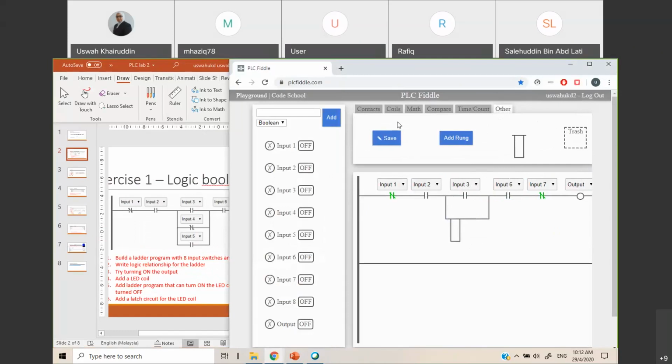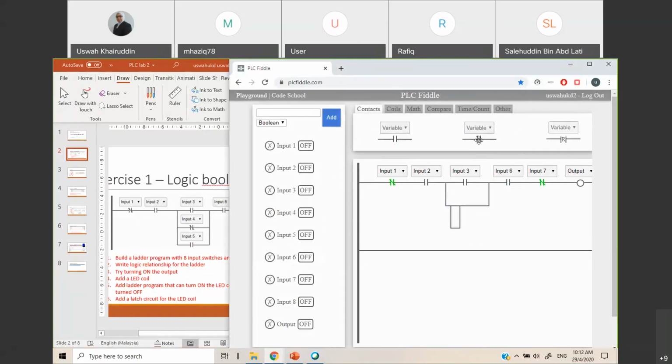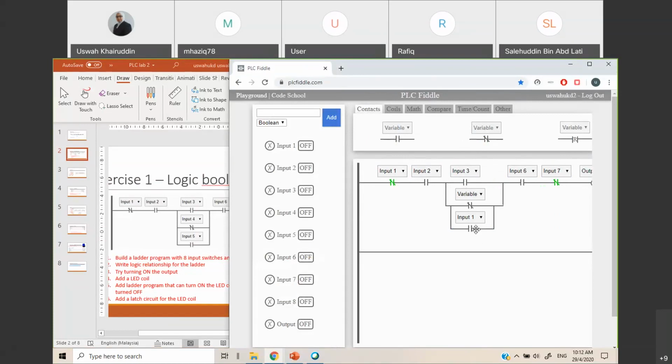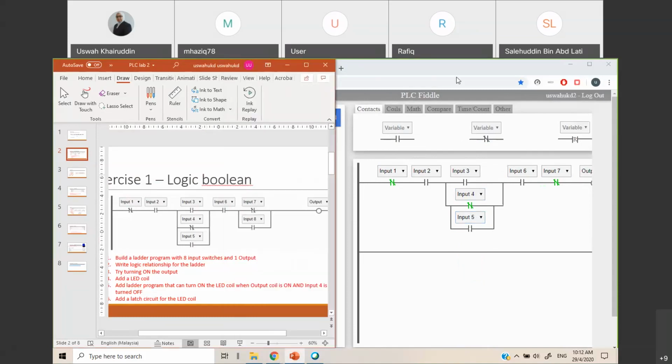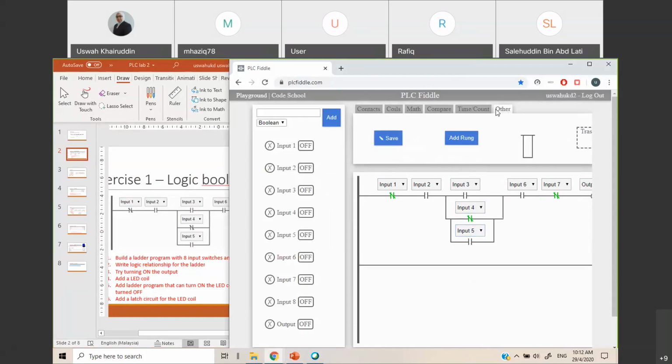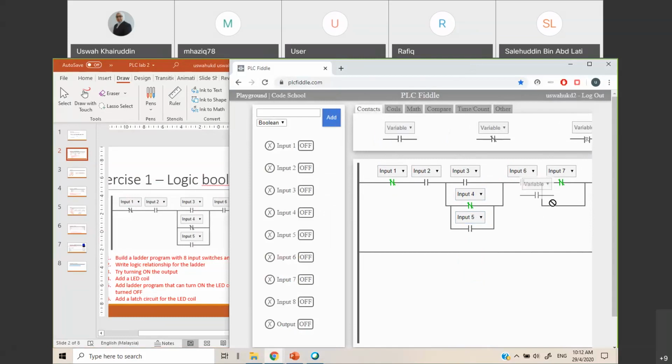Right? So now go to contacts. Input 4 is normally closed, so just bring it here. And then input 5 normally open. So that is input 4, this is input 5. And then input 8 normally open. So it's another sub rung. Just get this sub rung, bring it here, and bring 7 inside again. Right, this one is input 8.